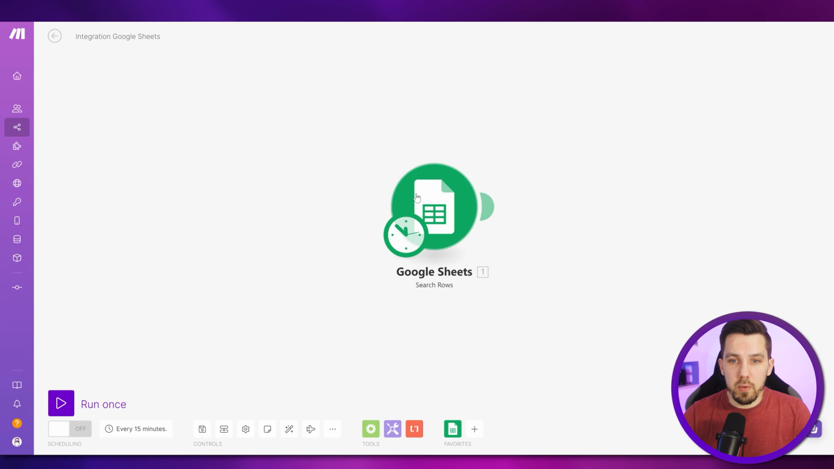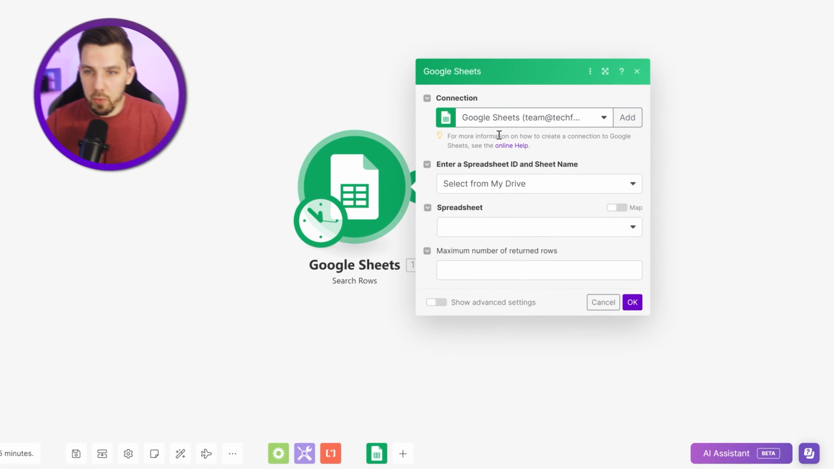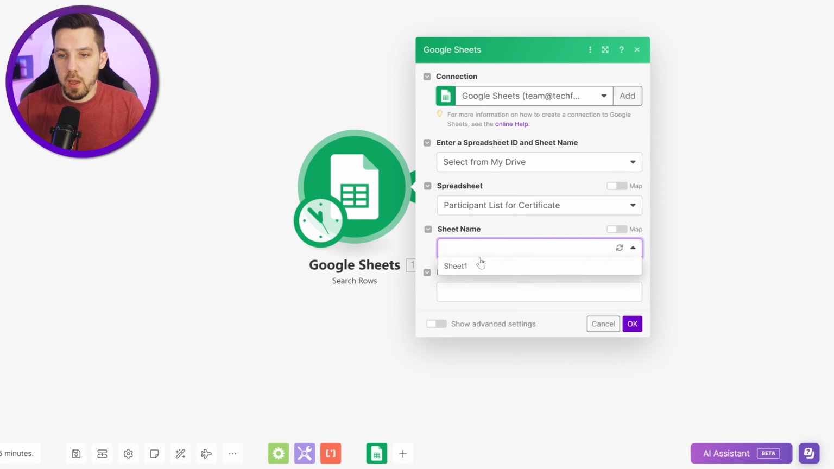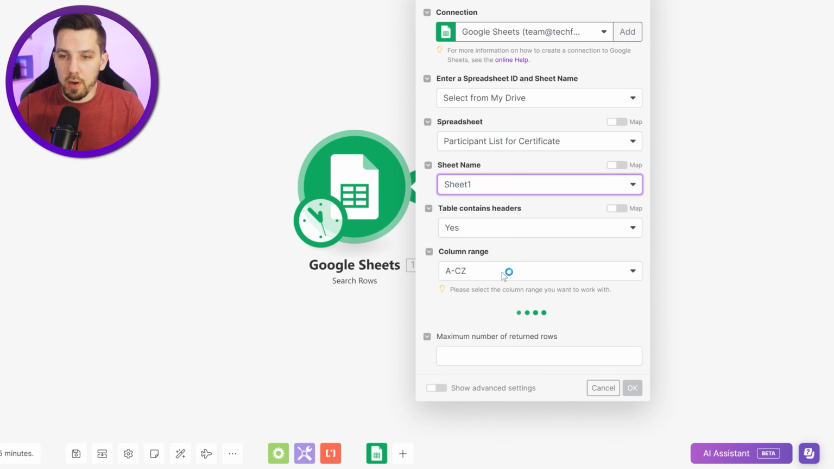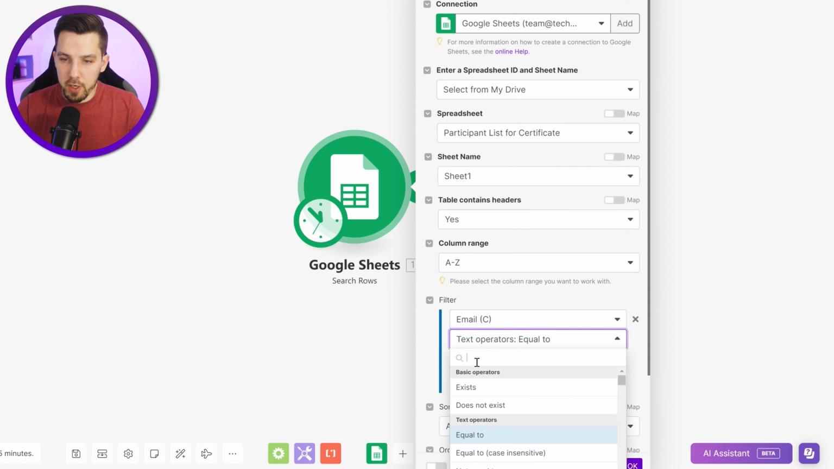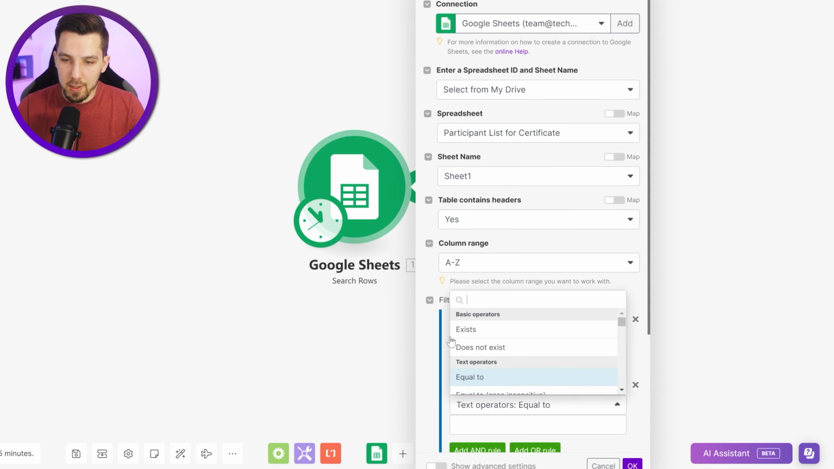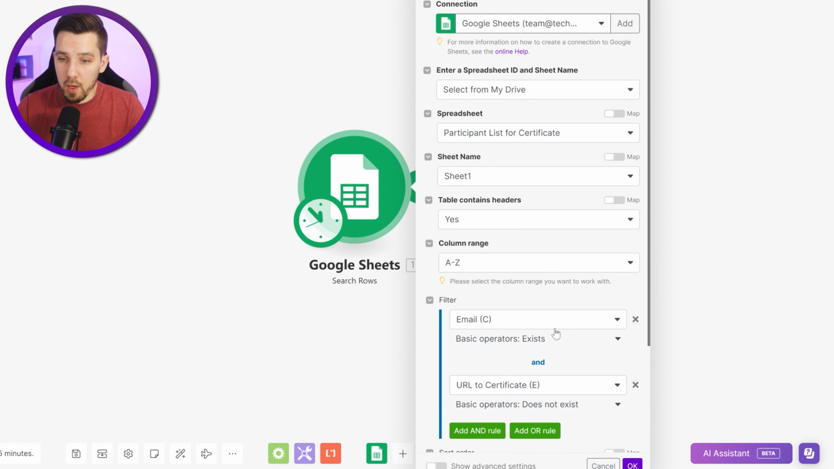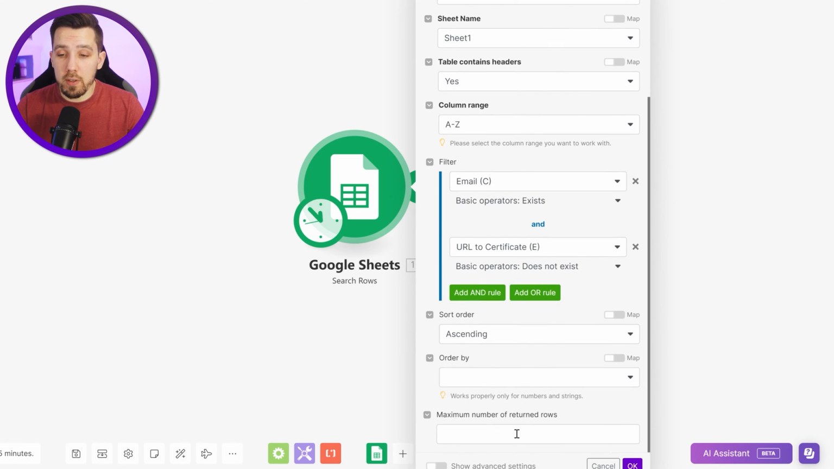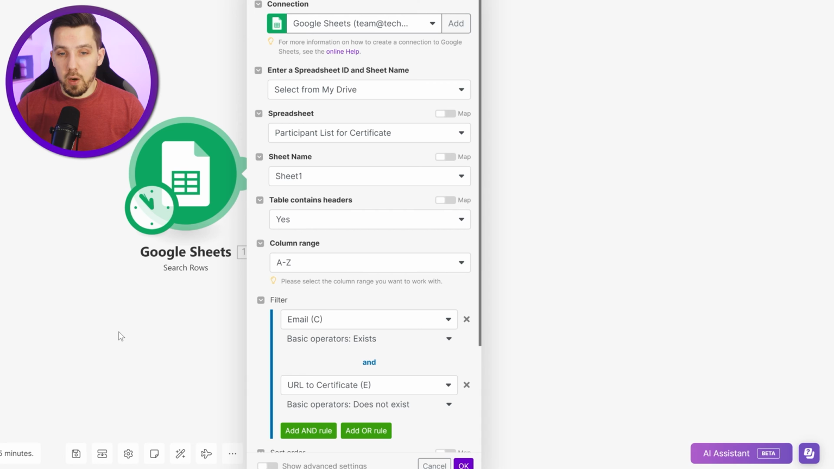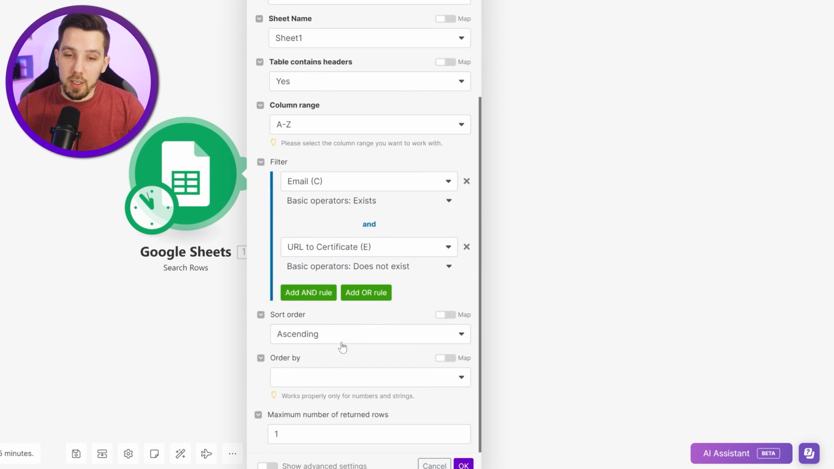And now let's get into Make and set it up. So we're using Google Sheets and then selecting our spreadsheet and searching our sheet 1 where the email address exists and the URL to certificate does not exist, because we only want to generate new ones and not double generate the documents. Okay, then I limit it to 1 for testing purposes. And once we're done with the setup, then we can actually increase that limit.